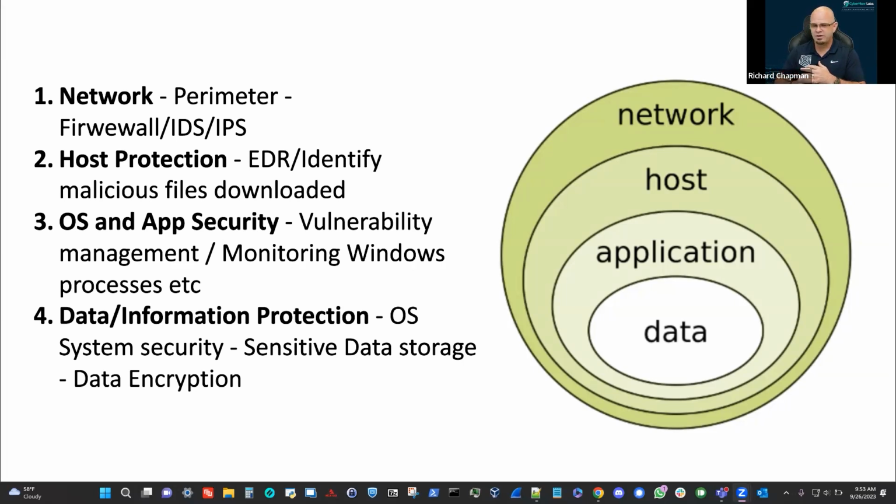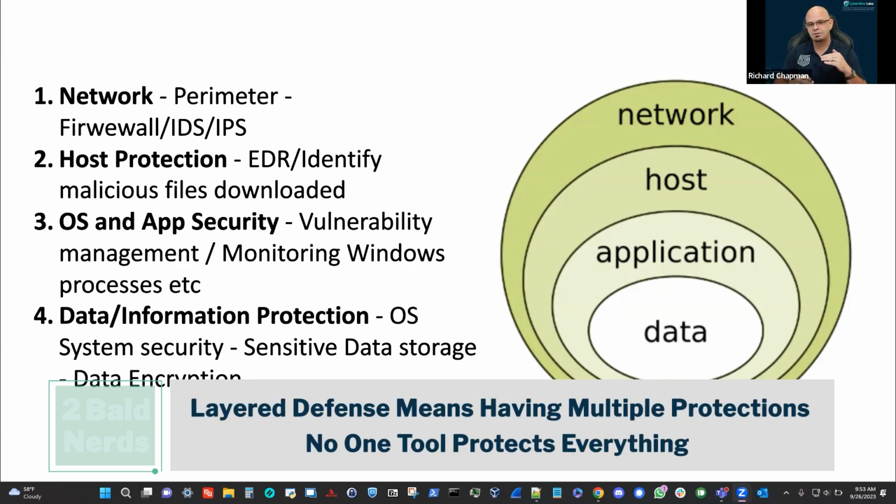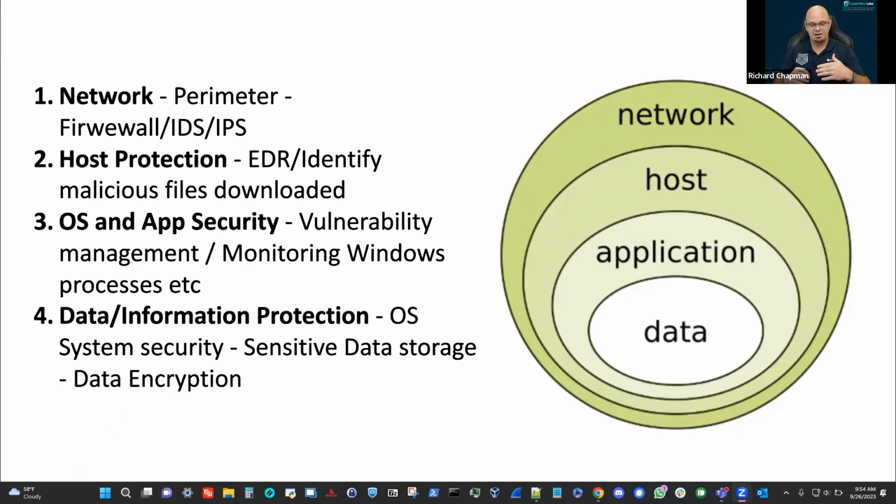So layered defense is a lot of that. You don't have one tool that protects everything. So it's protecting things that this tool can't protect. You know what I mean? Does that kind of make sense a little bit? Yeah, no.